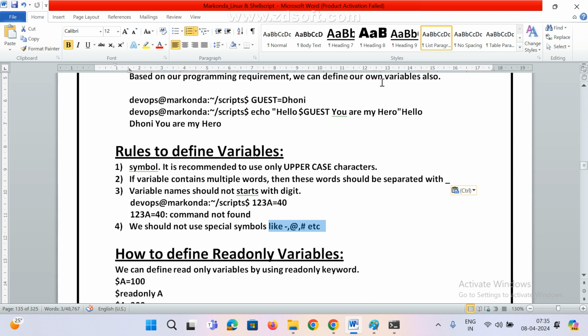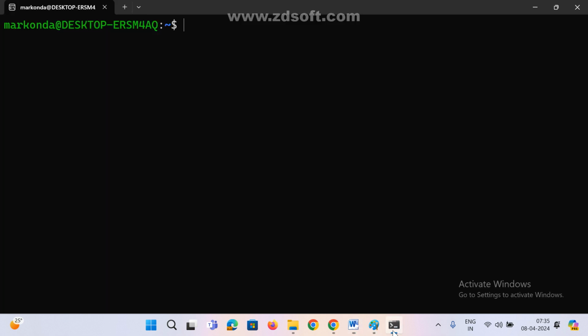Okay. Now I am going to show how to declare. If you want to declare any variable, that is uppercase, right? For example, I am using COURSE equal to DevOps. This is my course name. Suppose I said this, I declared the user defined variable.